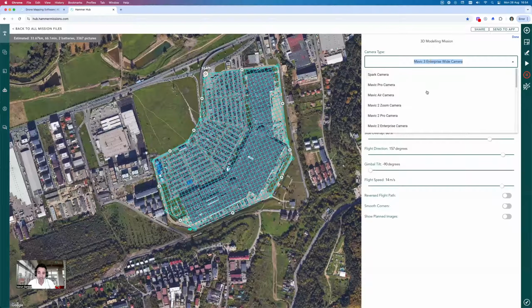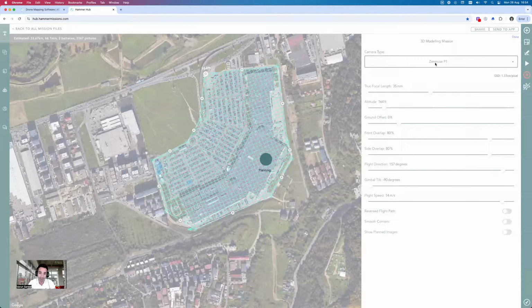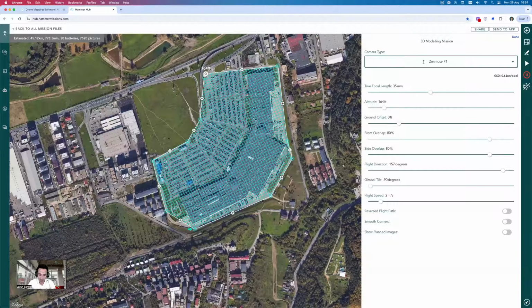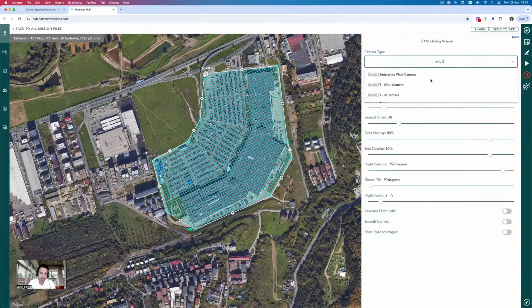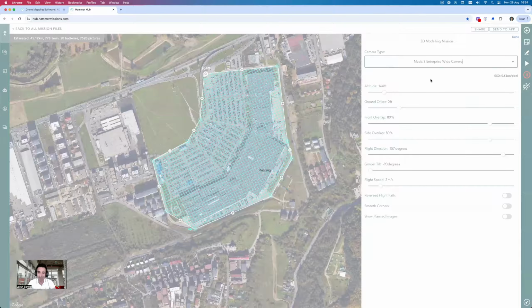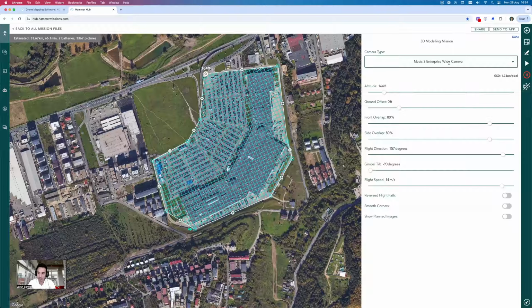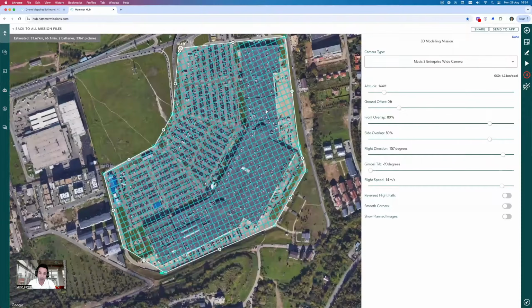But if you were using a different camera, for instance, let's say if you were using the P1 camera, you can just choose the P1 camera as your camera for planning, and then Hammer will replan the flight plan. But for this particular video, we're going to be using the Mavic 3 Enterprise, so you can just choose that camera. Once you've done that, you can then set up the altitude for your particular flight.